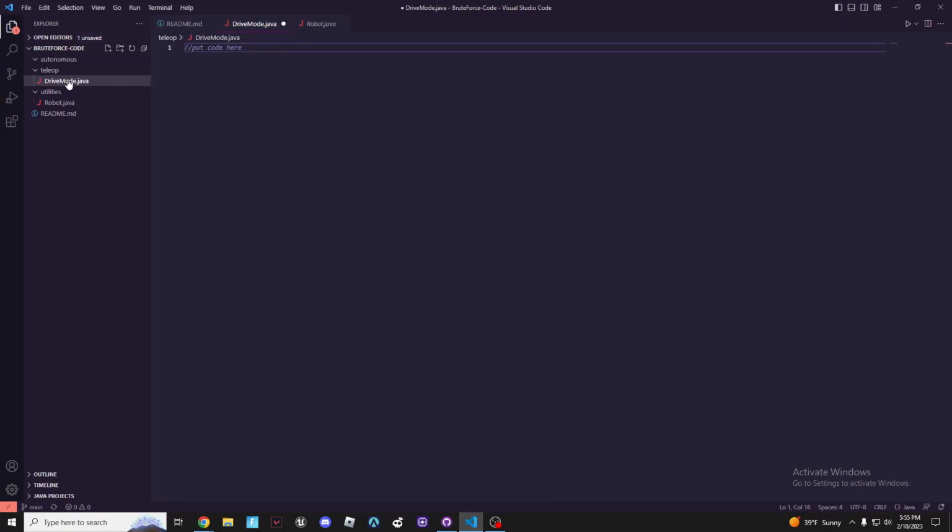So let's start off. What I've done so far is I've created 3 different files. We have our autonomous file, our teleop file, and our utilities file. Essentially, with all 3 of these files, we hold each of our separate programs in here. So far I have our driver mode program and then our utilities file, which is where we're going to be putting all of our functions.